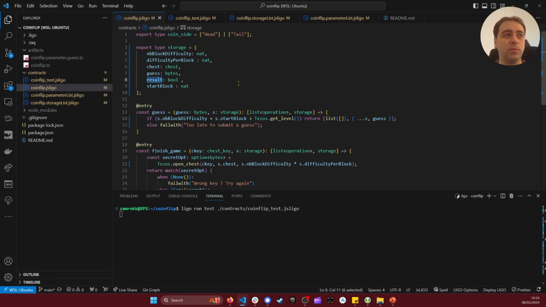The result will be a boolean, whether the guess is right or wrong, and when I will start. So it will be the level when I deploy my contract here, the start block. So it's important for the next step.